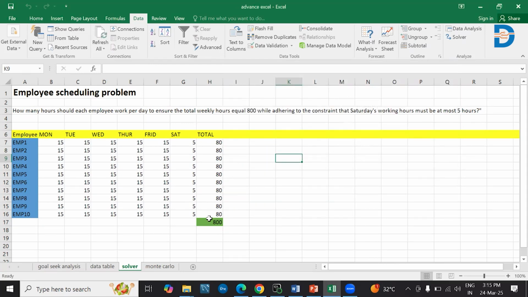My target is 800 hours, and employees 1 to 10 need to work 15 hours for weekdays from Monday to Friday, and with the constraint of Saturday as 5 hours, we can complete the entire week from Monday to Saturday with the 800 hours target. By using the Solver function, I can proceed this way.